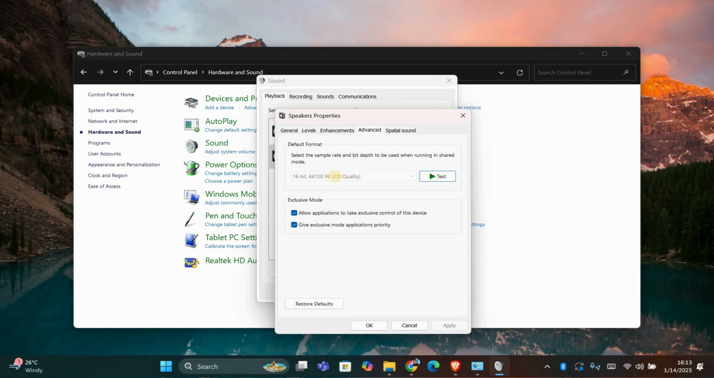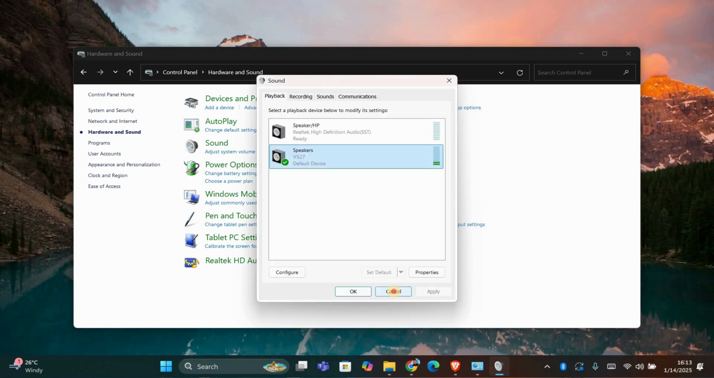Here you'll see a drop-down menu under Default Format. Select a format that supports 5.1 surround sound like 24-bit 48 kHz, which is 48,000 Hz. After selecting, click Apply and OK. You can also test the configuration to ensure it's working.